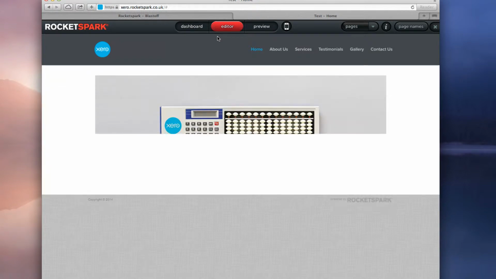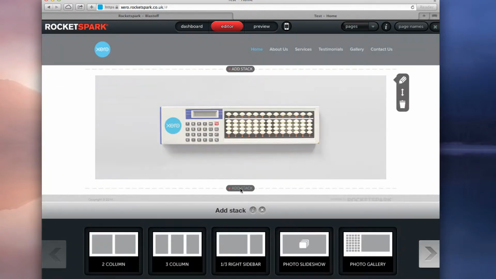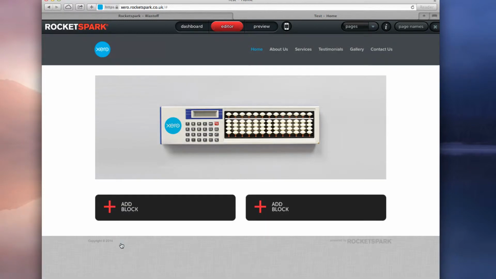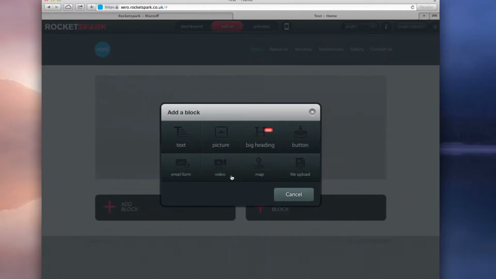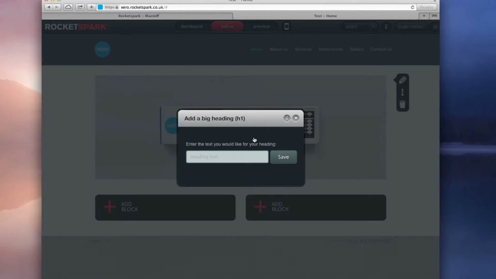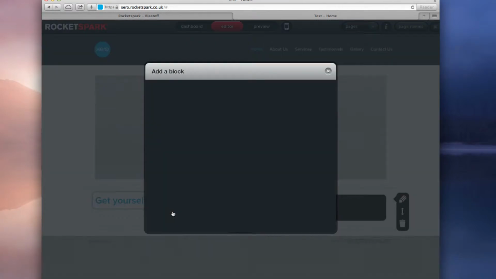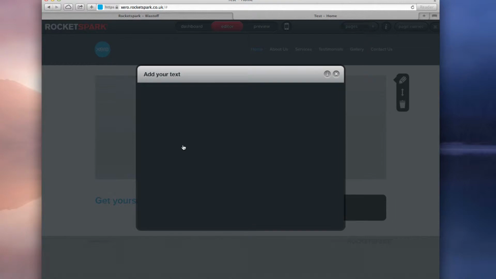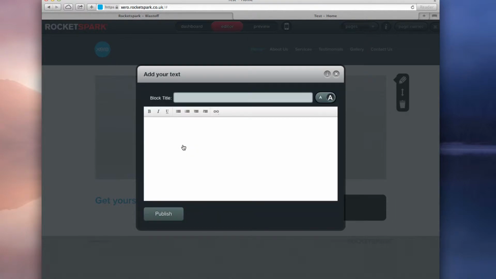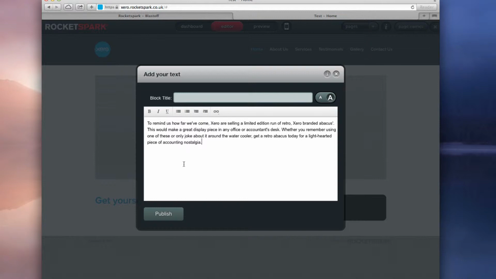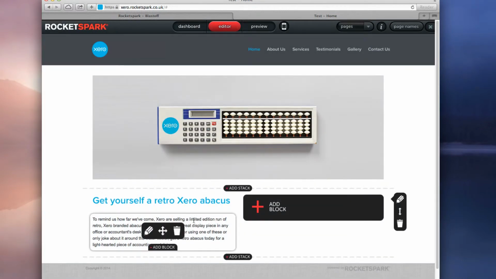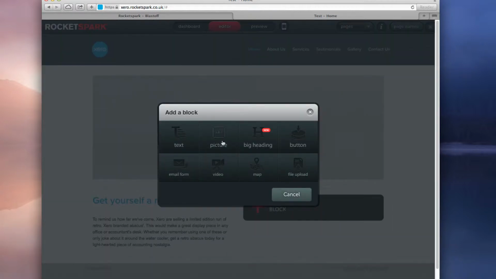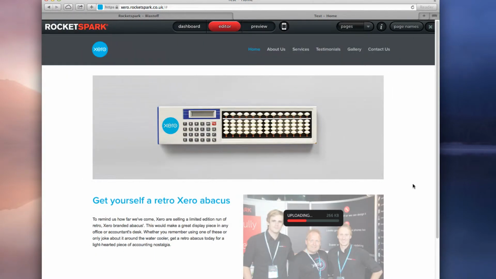Next, we'll add a two-column stack. Then a big heading block. In official web terms, this heading is called an H1. Now I'll add a text block. Now I'll just add another picture. That's me on the left with Rod Drury from Xero.